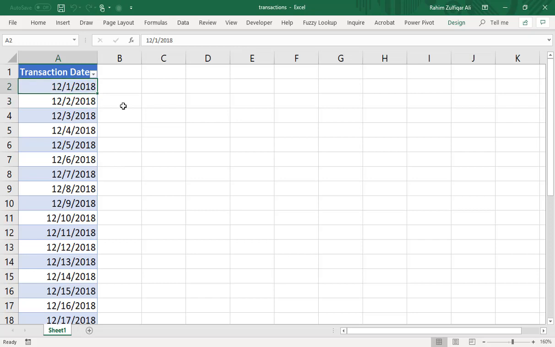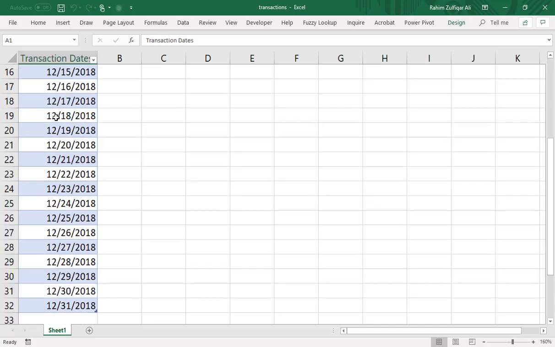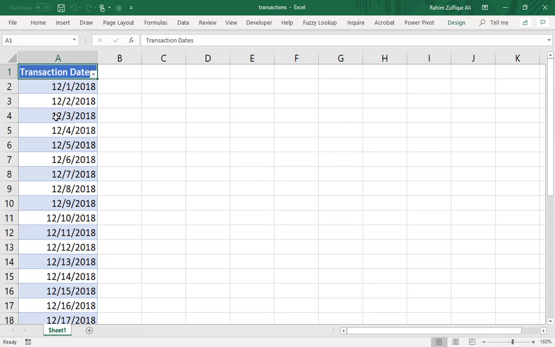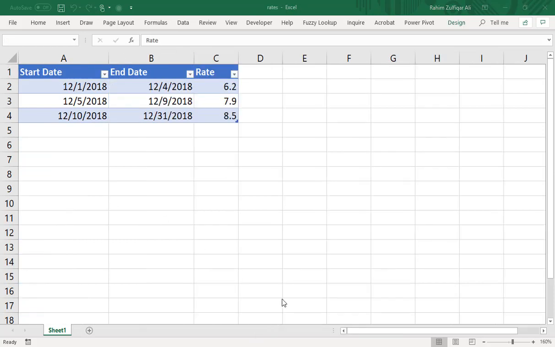First, I have this transaction sheet, and in this sheet I have only one column of data, which is related to the transaction dates. So I have a couple of dates here, and what I need is to look up the rate of each date. Okay, so I have those rates in a different workbook.